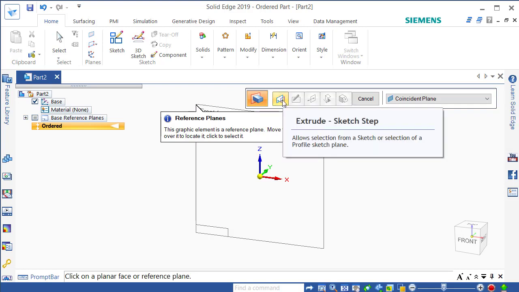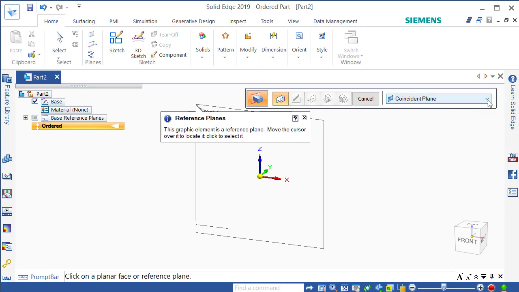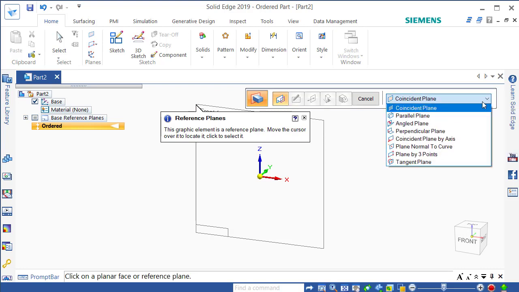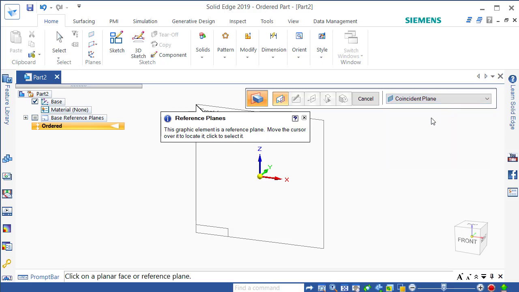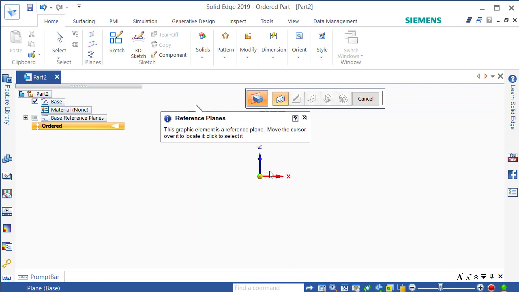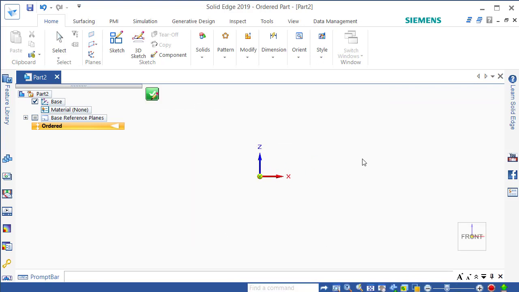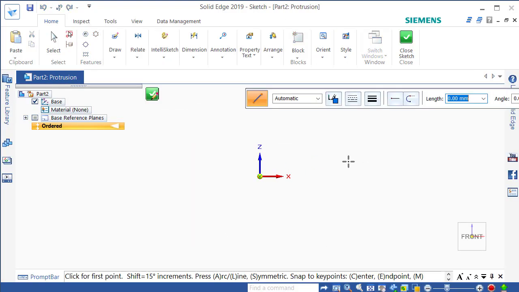So let's look at the first one. It's the sketch step. I could have alternatively taken this menu here and looked at it, and if I had some sketches available I could have chosen some from there. But to start with, I'm going to just use a coincident plane, which is the default. So coincident plane, let's start off with, I'll use the ZX plane to draw my profile on. And what I'm going to do is create a very simple part. Can't get any simpler than a cube.